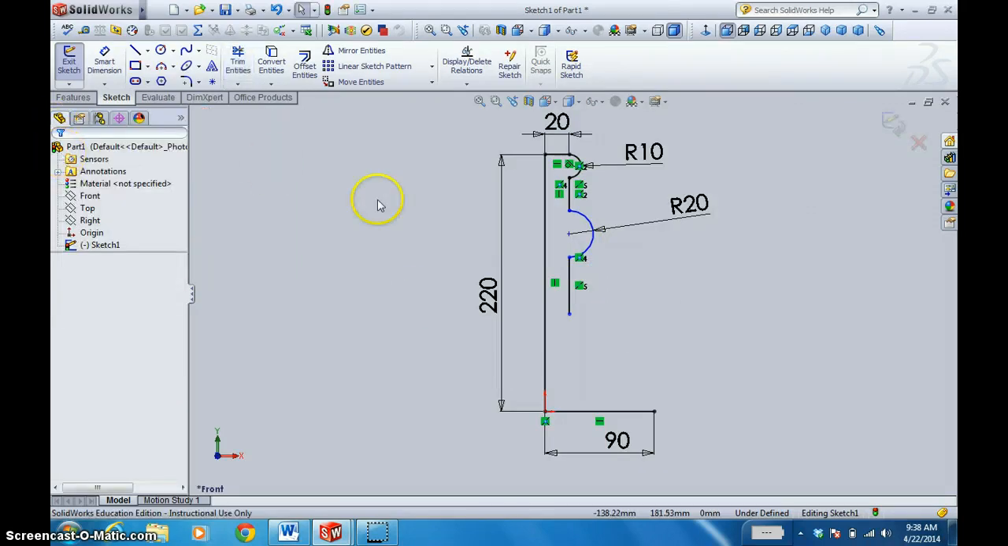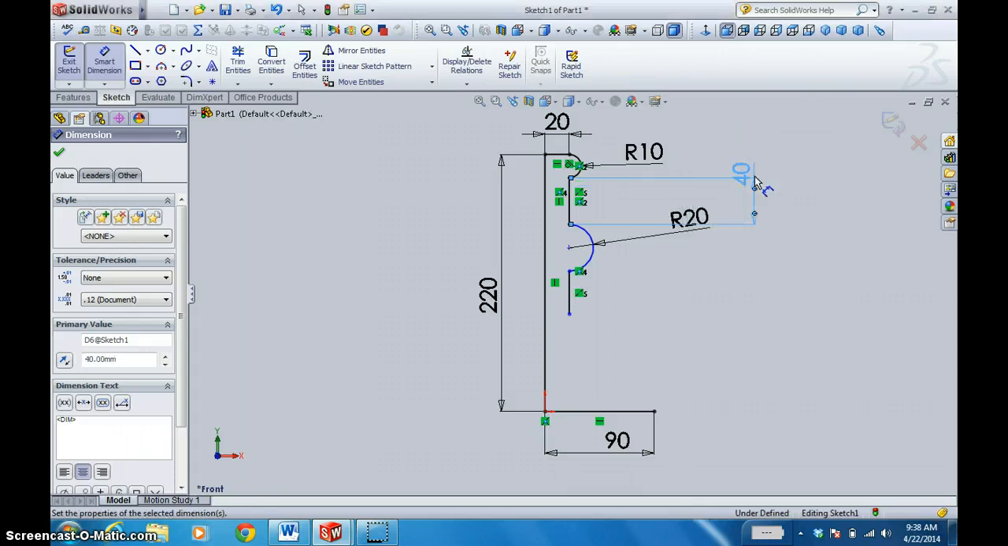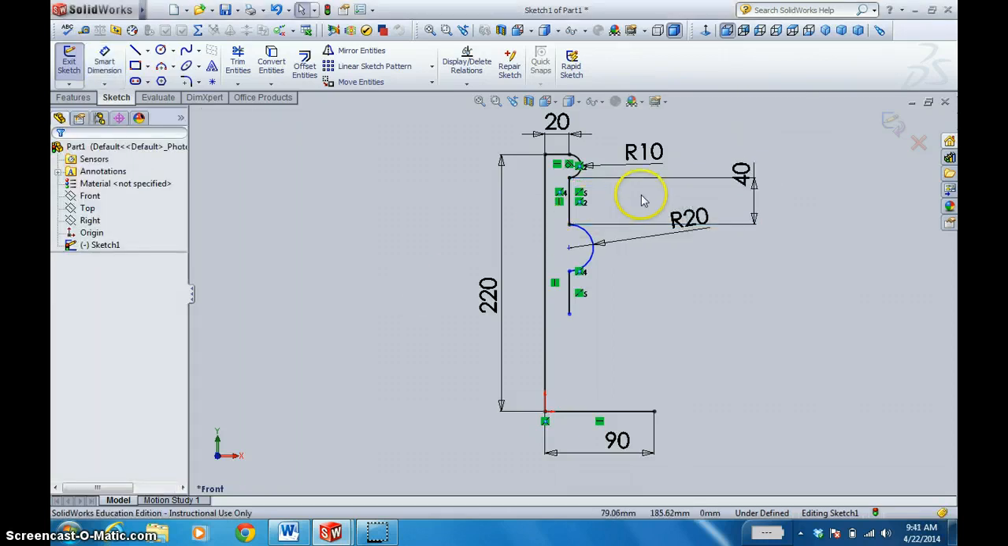And from here, let's just go ahead and dimension the top part. We're going to move that radius down a little bit, so let's smart dimension the line that we have up above. Right now we're sitting at 28. We're going to increase that up to 40. Next step is going to be creating an equal relation between the line we just dimensioned as 40 and the line below it.